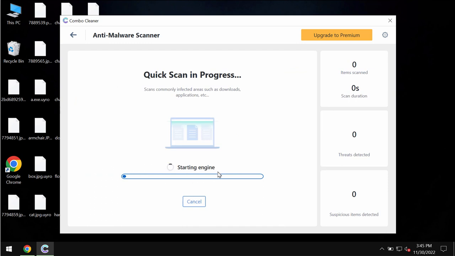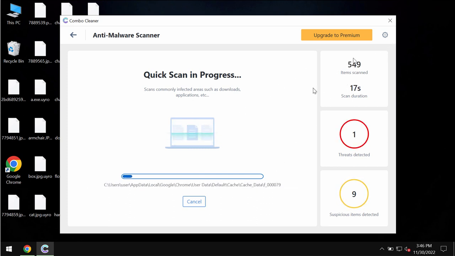Now, most likely the program will first of all update its anti-malware database, which is definitely essential for proper detection and removal of any malware or ransomware. Then, at the end of the scanning, you will see the summary of the threats which were found. You'll also be able to know the exact locations of threats.